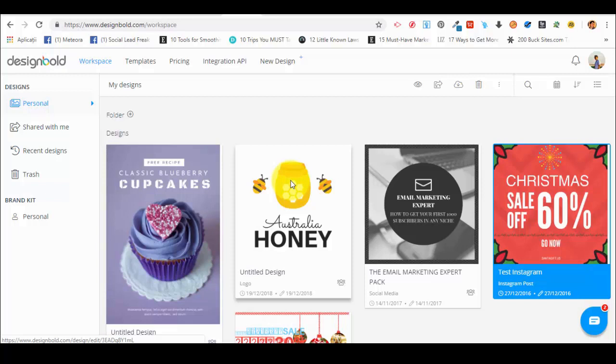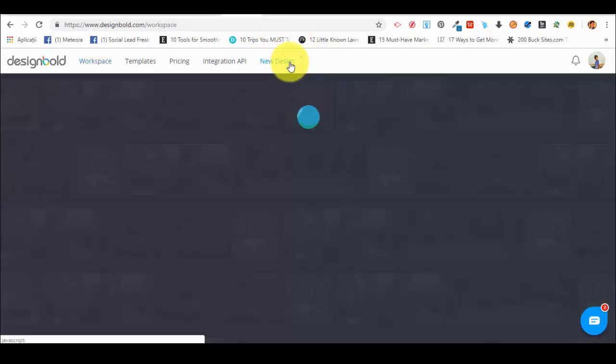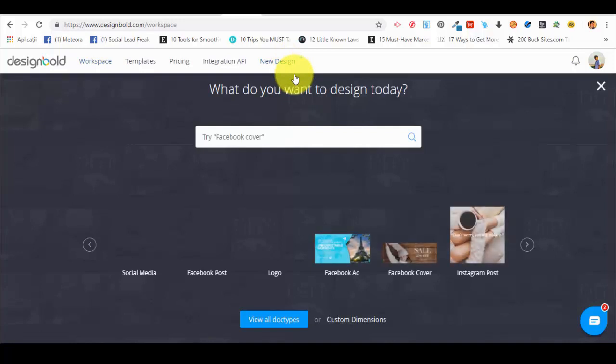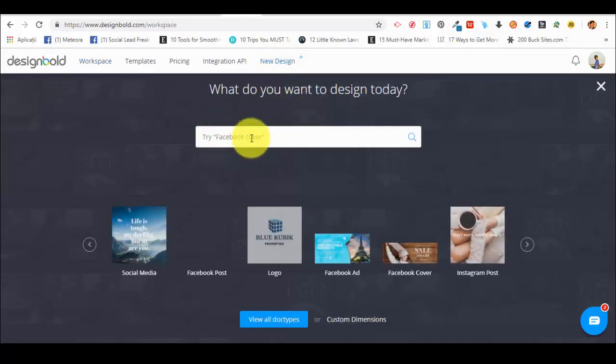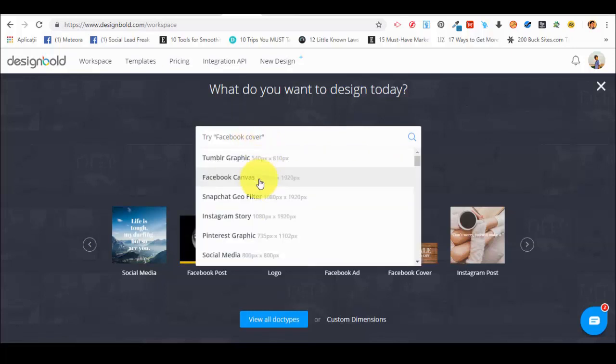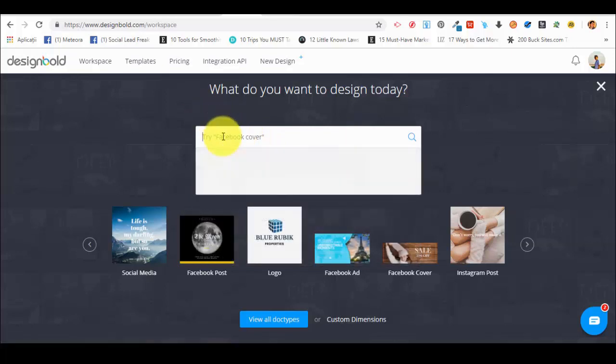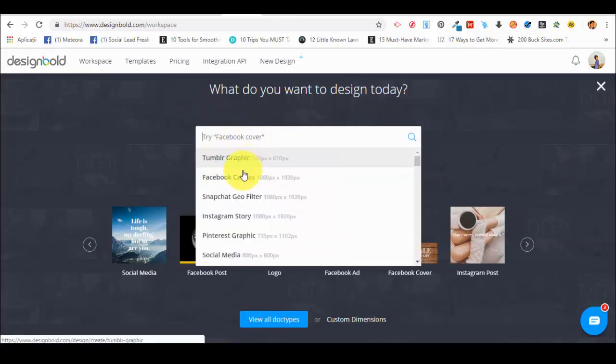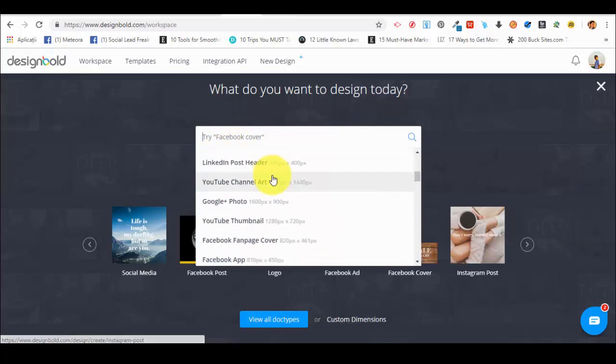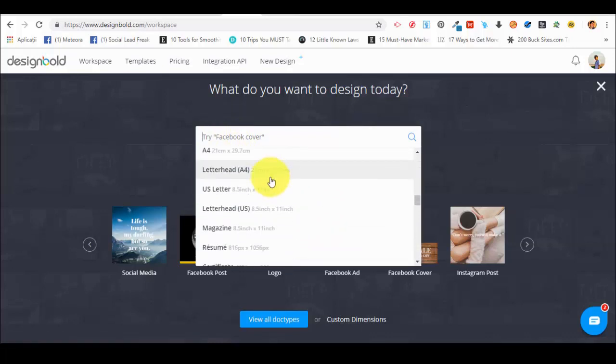After you log into your account, you will see the dashboard and you will have an option here which says new design. In the upper horizontal menu, just click on the new design option and you will see here the possibility to search for a specific type of design. Let's say that you want a Facebook cover or a Facebook canvas. We have plenty of options. If you click in the search option, you will see we have Tumblr graphic, Facebook canvas. You just have to scroll down and you will see plenty of templates.